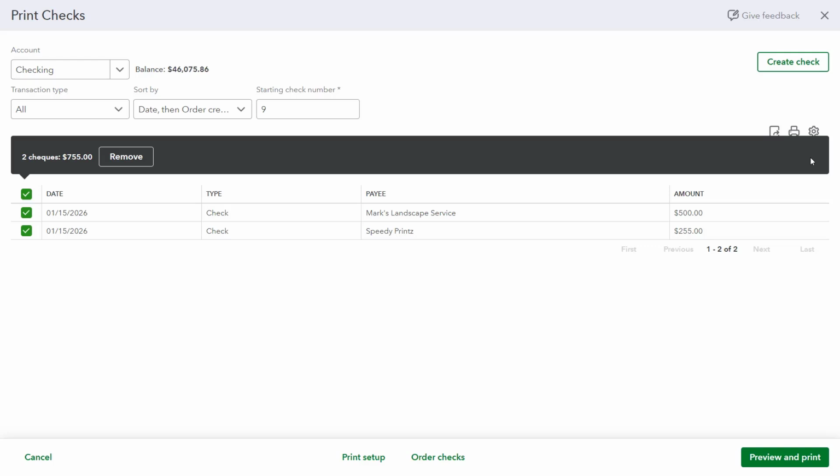The toolbar at the bottom of the page contains Cancel, Print Setup, Order Checks, and Preview and Print buttons. To cancel printing checks, click the Cancel button. To configure checks for printing again, click the Print Setup button. To order checks online from Intuit, click the Order Checks button.